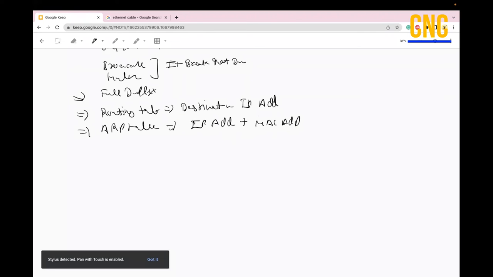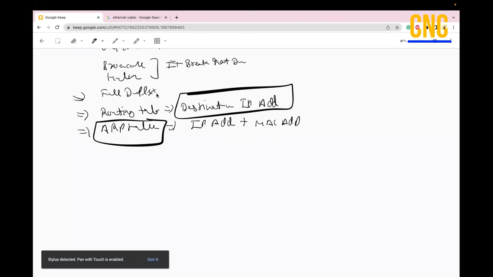Okay, as of now, you can just remember this part: we have two tables, the routing table and the ARP table. And when we start the routing part, I'll explain what this ARP table is and what this routing table is. I'll explain this later, but as of now, just remember this. A router maintains two types of table, the routing table and the ARP table, right?